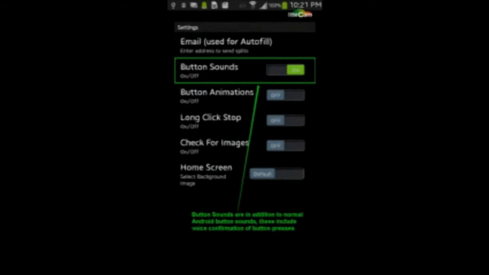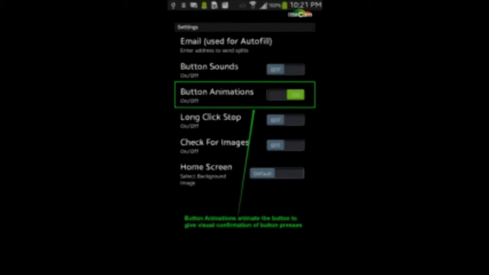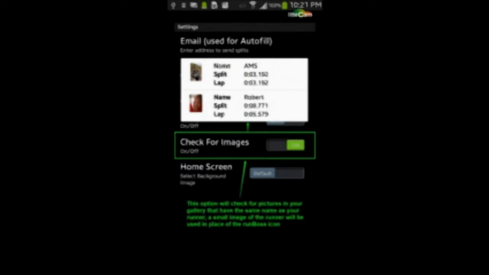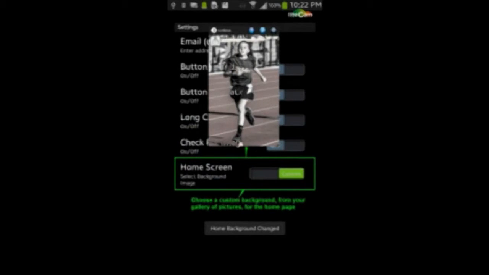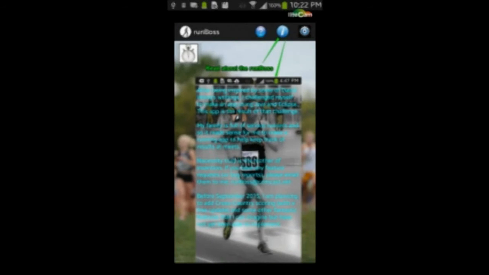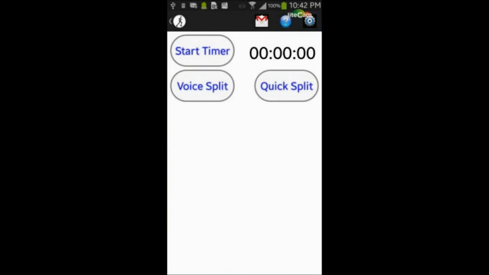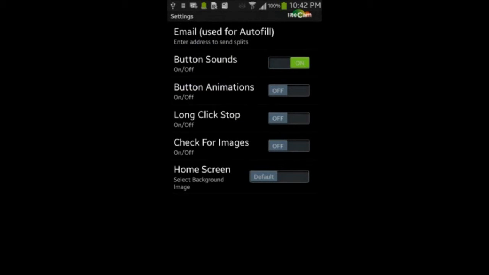There's lots of features available within the settings menu. You can autofill the email so that it always comes up sending to the same person. You can also modify the buttons so that you get positive feedback, both sound and animation, so you can keep your focus on the action. You can also change images, so you can associate images with the runners' names. You can also modify the home screen by changing the background image to any image within your gallery. And there's also an About button there giving more information regarding this program.